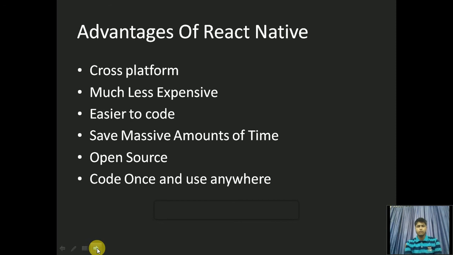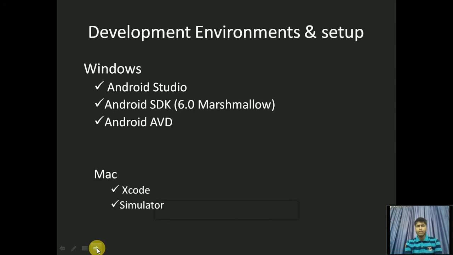Advantages of React Native. Cross-platform, as I told before that you can easily build Android and iOS both by using React Native. Much less expensive, easier to code, saves a lot of time, open source and code once and use anywhere. Development environment and setup for React Native.